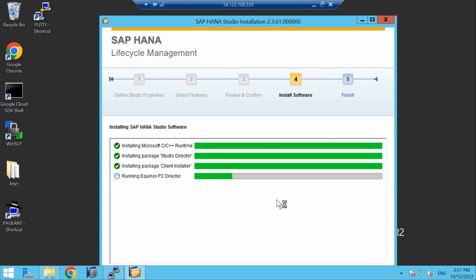HANA Studio is just like your SAP GUI. Where do you install your SAP GUI? On your personal laptop, you will install SAP GUI to connect to the server which is in some USA. The same thing we are doing here. On Windows operating system, I am installing HANA Studio. By using this HANA Studio, I'll connect to the HANA database which is installed in USA or somewhere else.